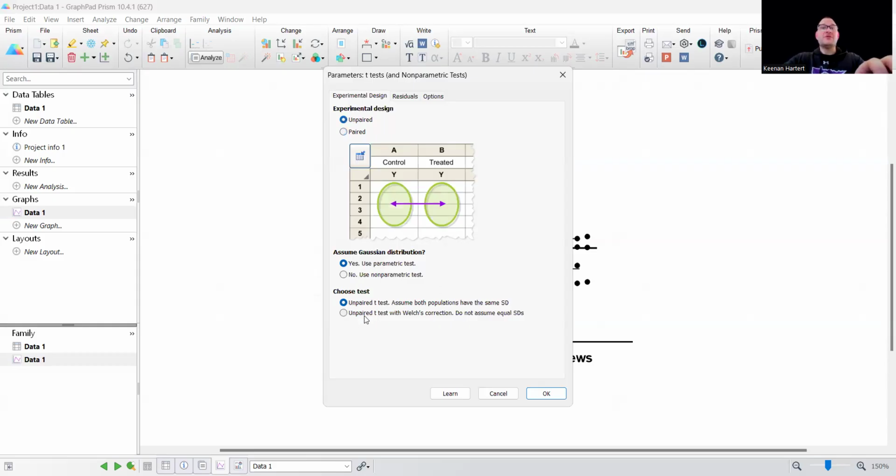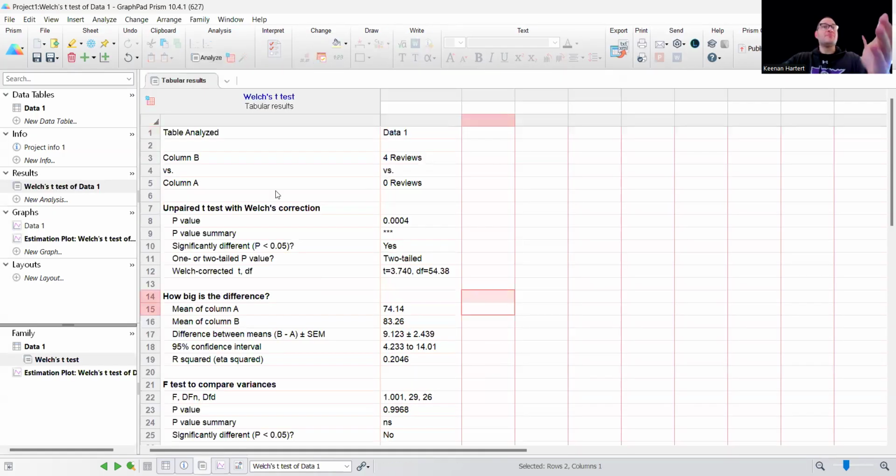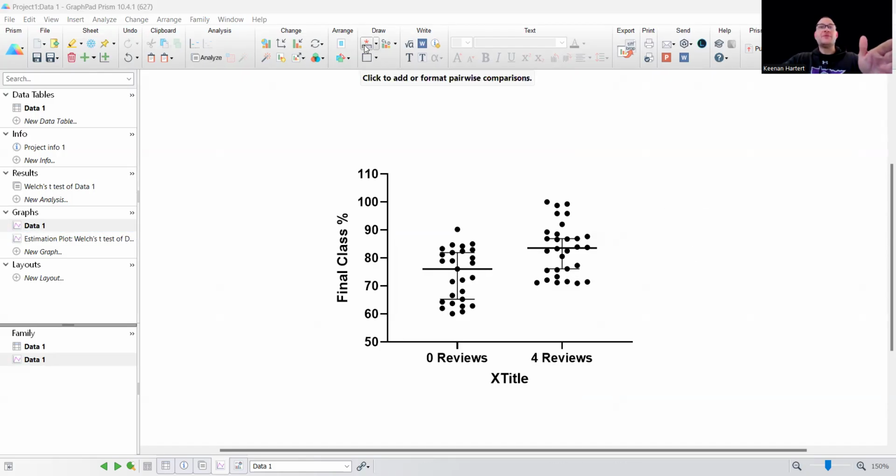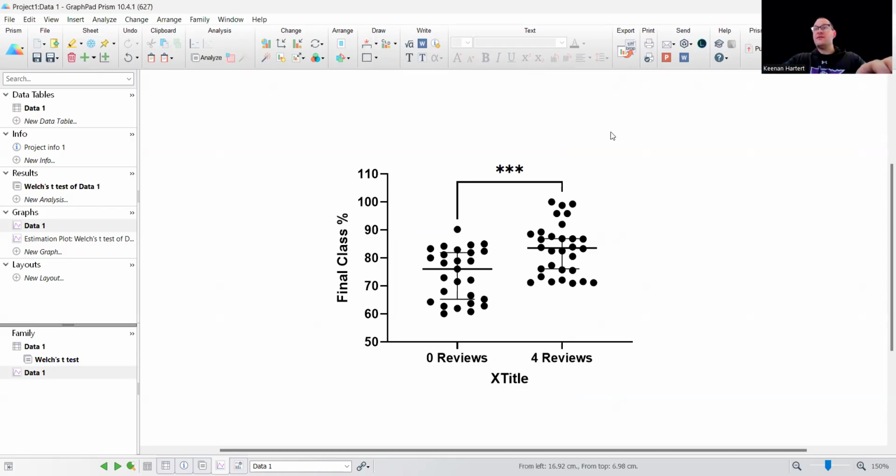And then we are also going to run this as an unpaired test with a Welch's correction. What Welch's does is assume that the standard deviation is not the same in each group. And that's actually a pretty safe test to do, so I would go with this one. So running through this, perfect. We have a Welch's t-test, we have a p-value and significance, excellent. And Prism's tools to make sure that you can show that significance are right up here. You can go ahead and add pairwise significance right here.